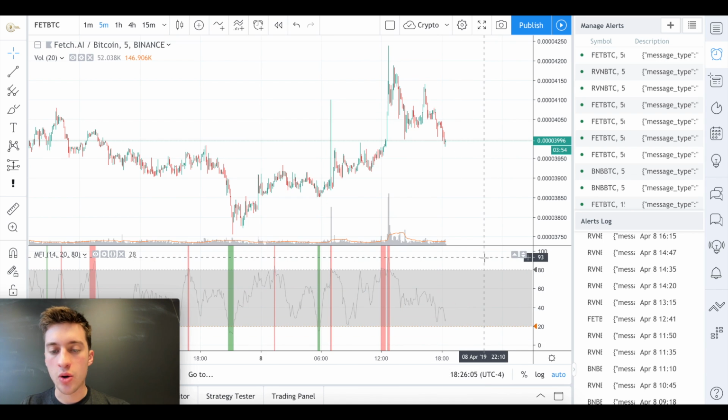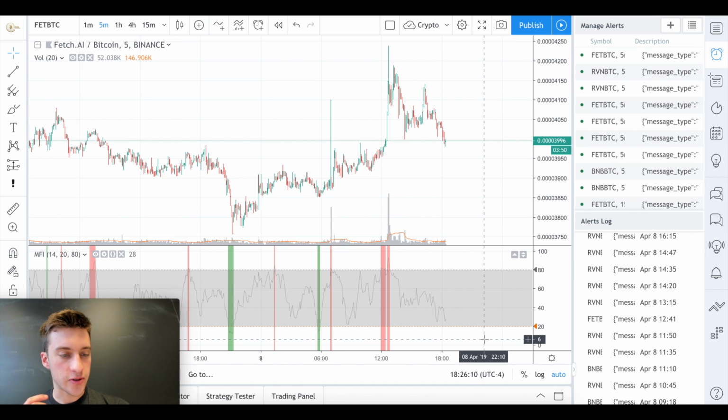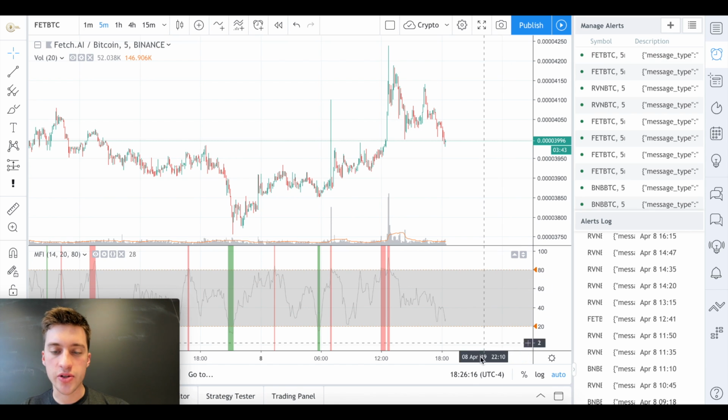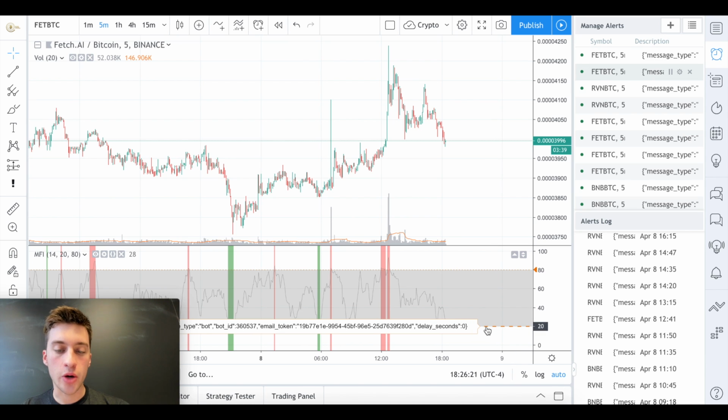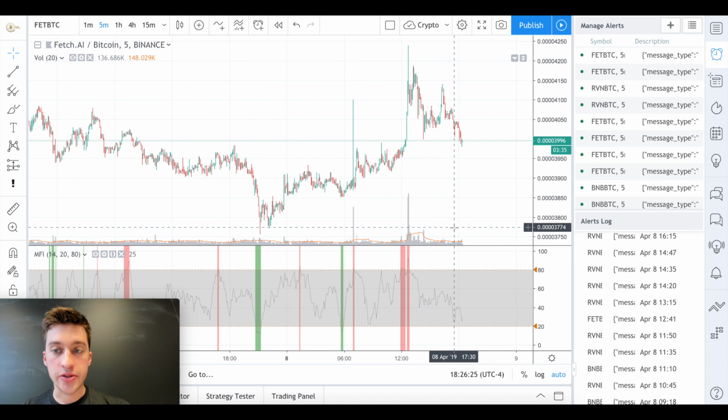Awesome. So now we have alerts set up, you can see I have a ton of alerts here. We have alerts set up for the 80 and the 20. This will close, as you can see, where it says close at market price right to the left of my cursor. And here this will open. As you can see, with no delay, it will open immediately after the bar closes. So yeah, that's all set up.